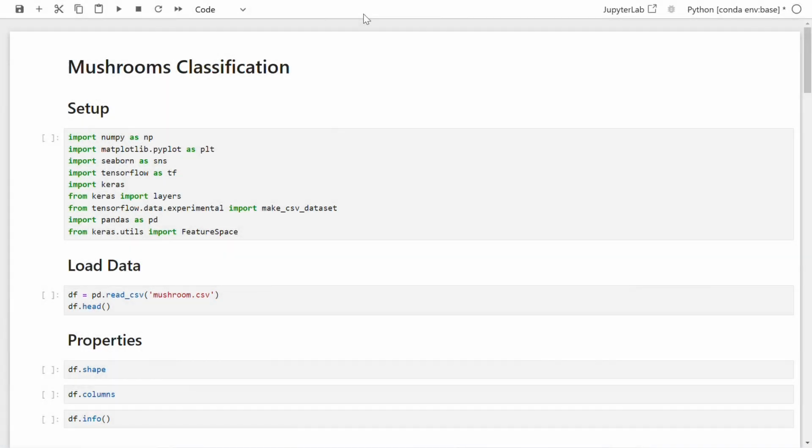Friends, welcome back for another beautiful deep learning project, mushroom classification. Here we will classify the mushrooms into two categories: one is poisonous, another is edible. That is, whether the mushroom is poisonous or edible based on several features possessed by the mushroom.